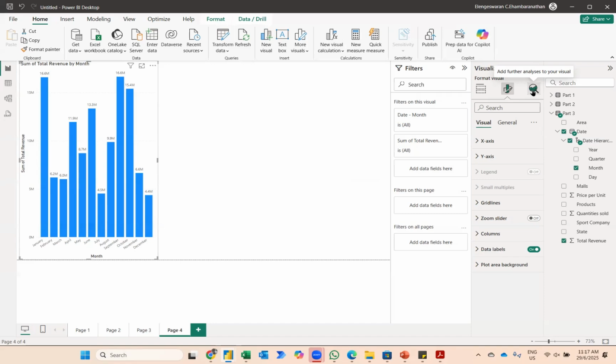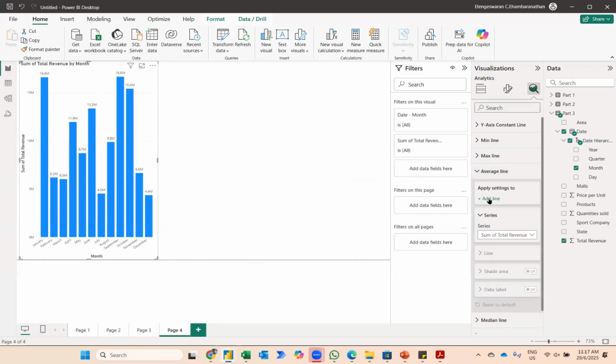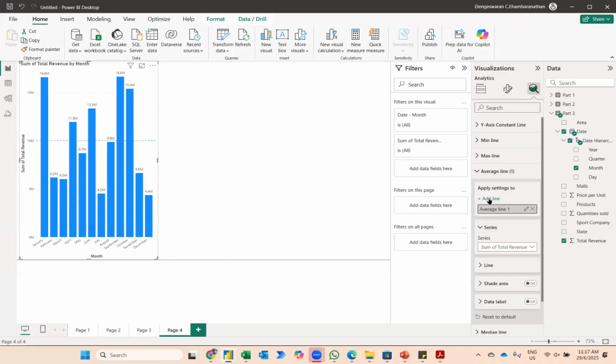So when I click it over here, ada banyak jenis line. Just say ada average line tu, I click on the average line, I press add line. When I press add line, you will notice that kat sini ni ada satu garisan. What does this garisan mean? This garisan means the data, this is the average line.